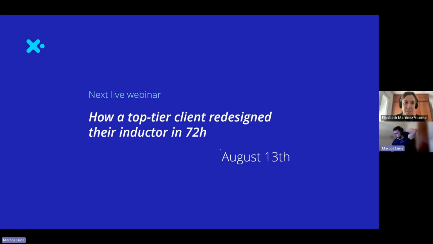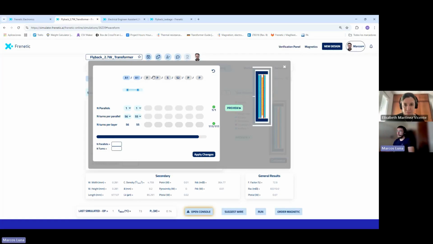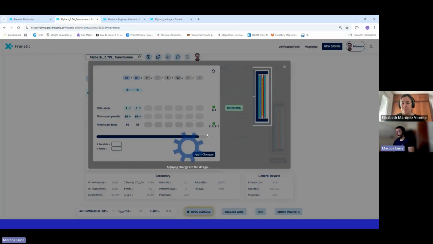Yes, and the three questions are related to the same topic, the auxiliary winding. So I think I can answer the three together. First of all, let's go back to Frenetic, because one of the questions is if we can simulate what happens if we place the auxiliary winding here. And we have the auxiliary winding and the primary with the secondary winding in a sandwich interleaving.